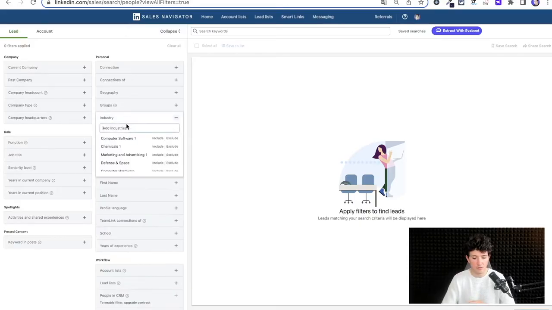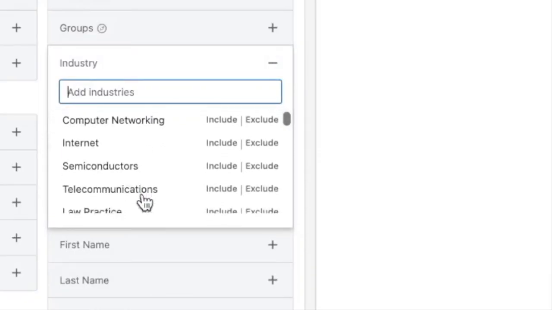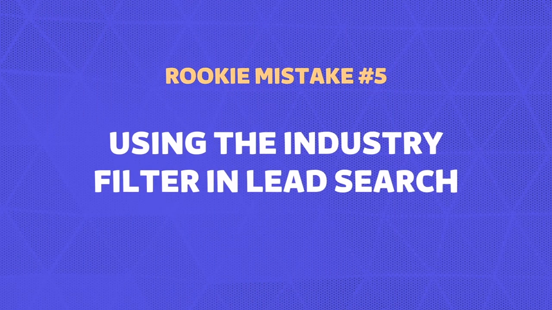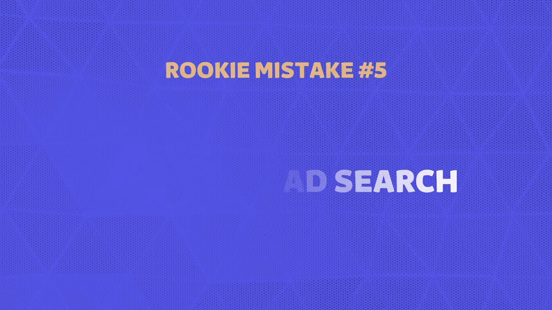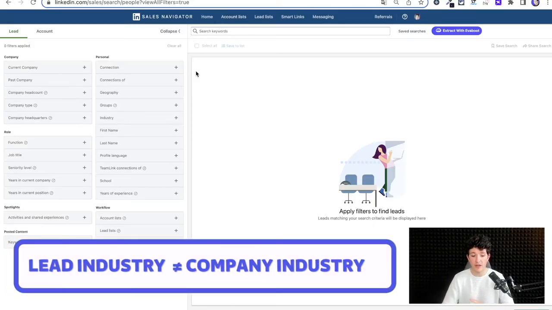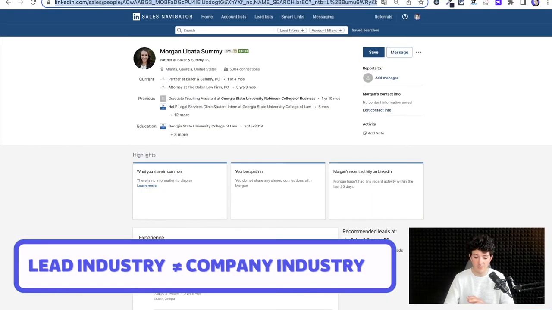Okay, so after that, we get the industry filter. This is where you can select a particular industry for your search. But using this filter, guys, is rookie mistake number 5, because many people think that industry targets the industry of the companies your leads work in, but that's not the case. It targets the industry of the lead. And I will show you right now why it can cause many errors.